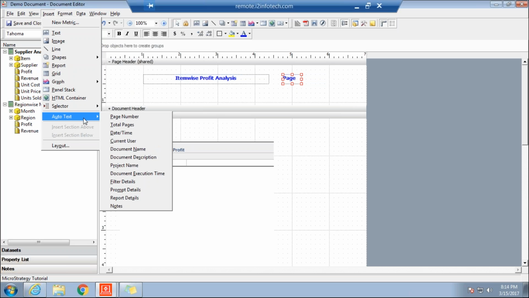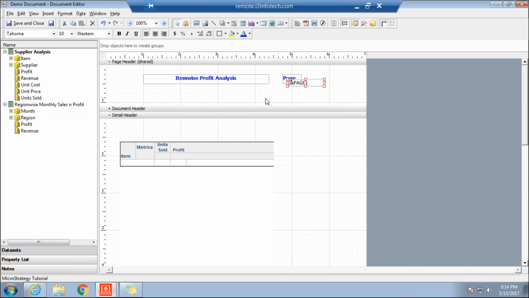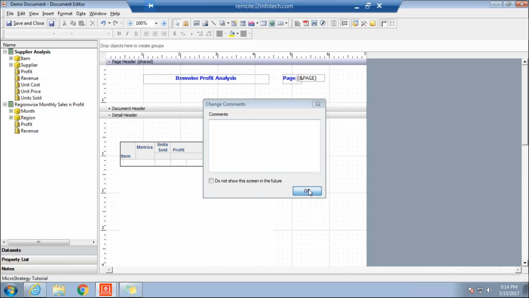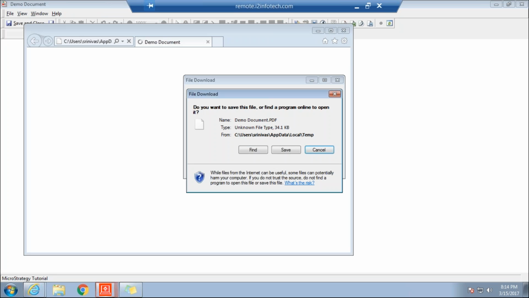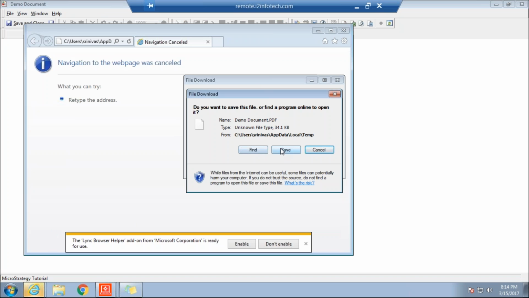But auto text is a dynamic text which is going to evaluate some value. So here I am selecting a page number. Once I do that, it is going to give page, and beside that a number, like page 1 or 2 or 3 and so on. So just let me save this one. Here we don't have that software in the remote desktop, I'm facing an issue actually.